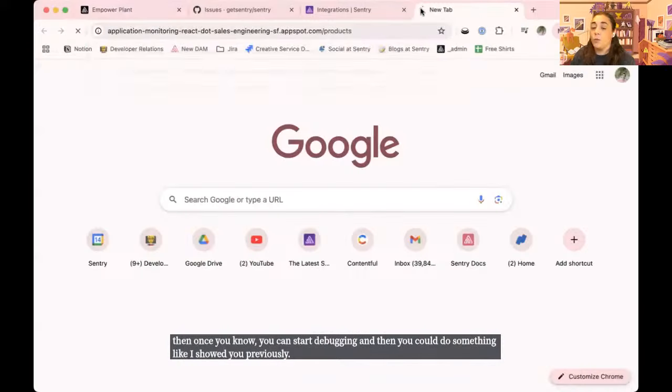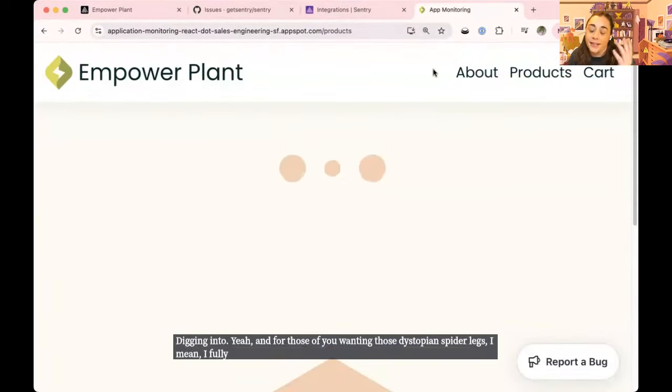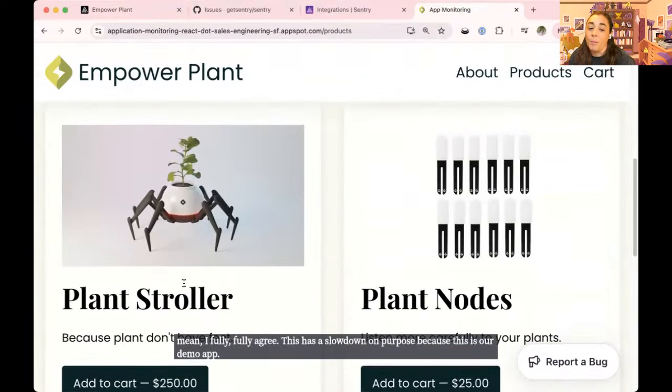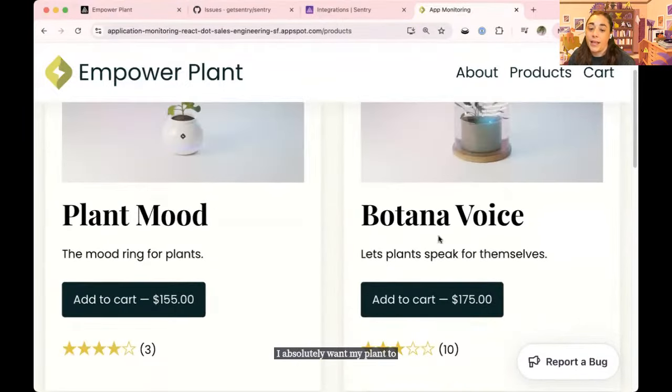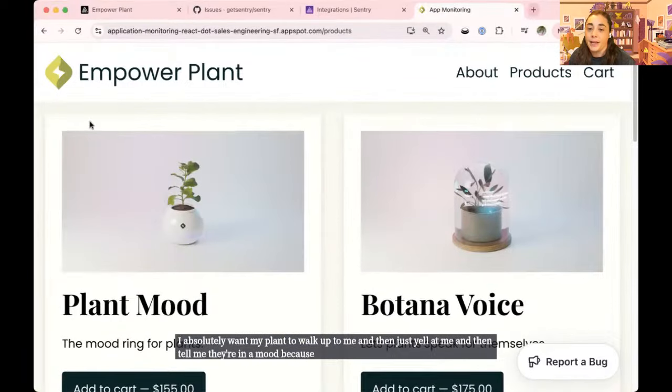Yeah, and for those of you wanting those dystopian spider legs, I fully agree. This has a slowdown on purpose because this is our demo app. But I absolutely want my plant to walk up to me and yell at me and tell me they're in a bad mood, because then maybe they wouldn't die.